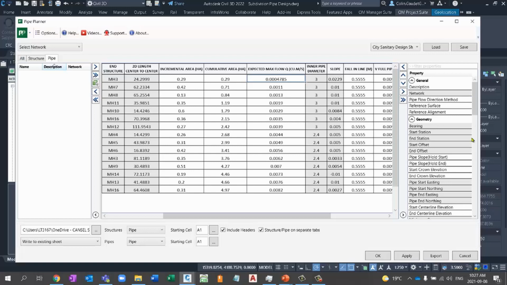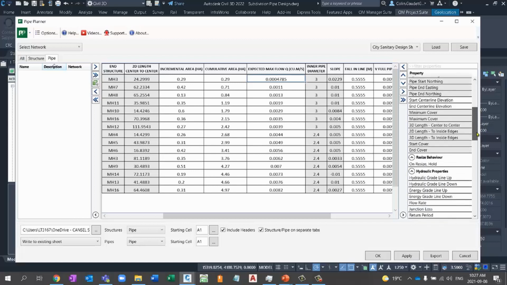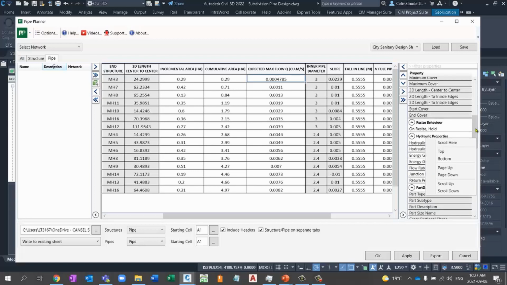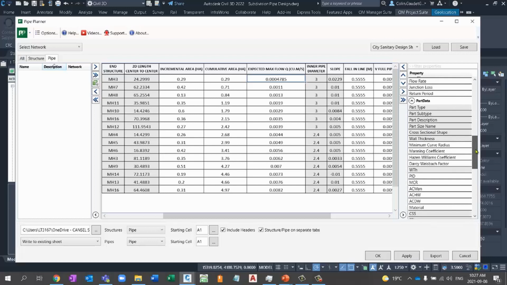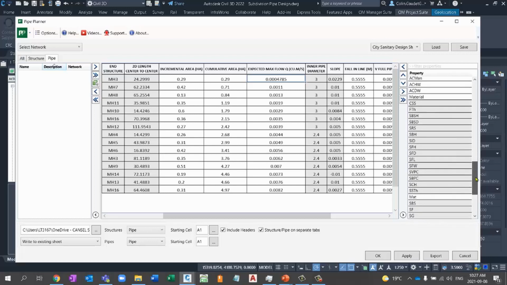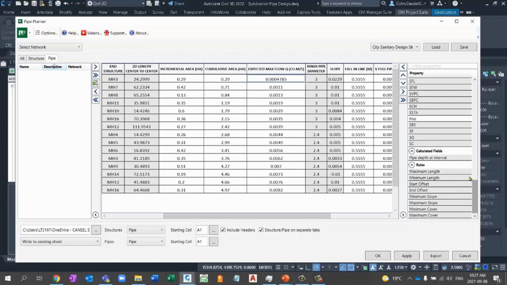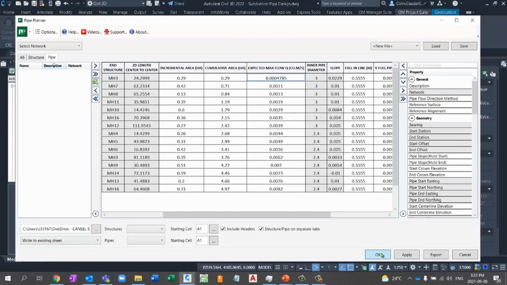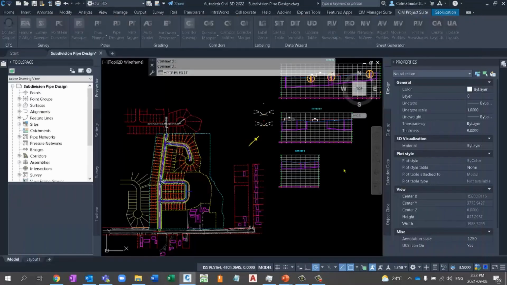There's a whole bunch of additional information I may not have mentioned with the pipes as well, from description to network, all the way down to hydraulic properties that we can pull out of those pipes, and some of the part data as well from how it was constructed in Part Builder. There's lots of different information that Pipe Planner can pull for us. So I'm just going to click OK, and we'll jump out of Pipe Planner.